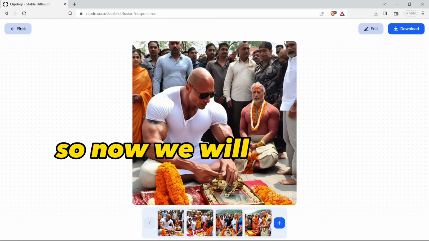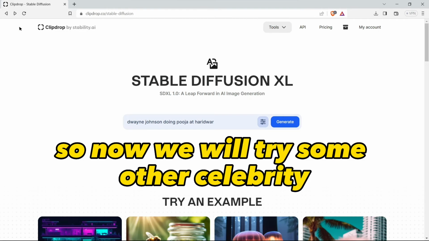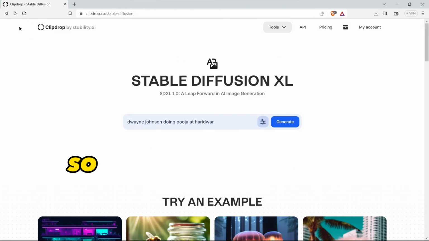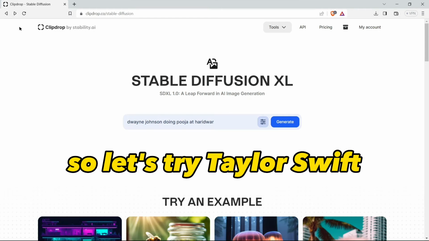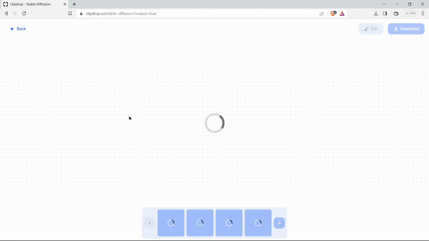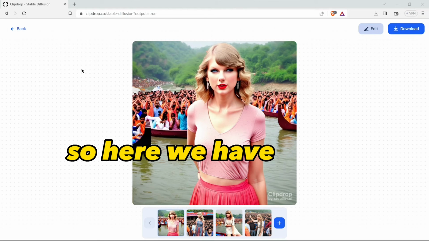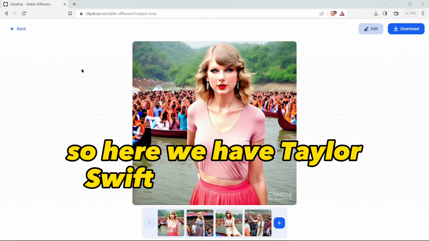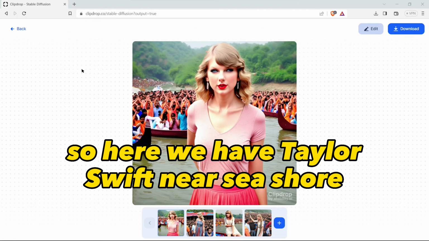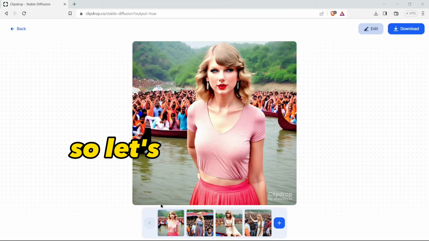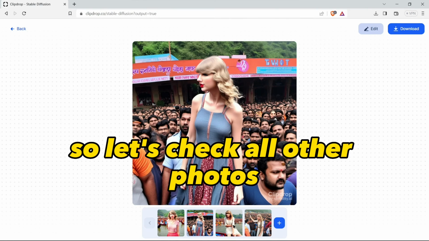So now we will try some other celebrity. So let's try Taylor Swift. We can try it in India. So here we have Taylor Swift near shore. So let's check all other photos.